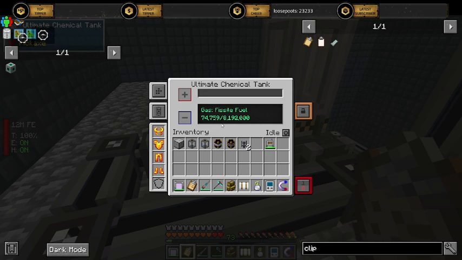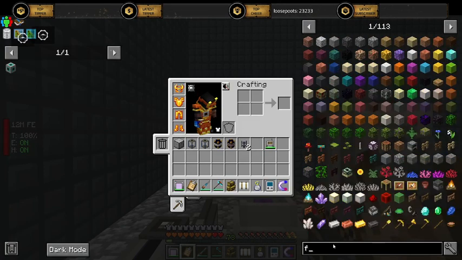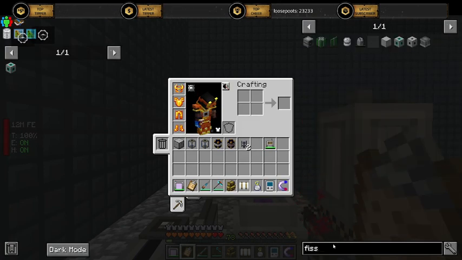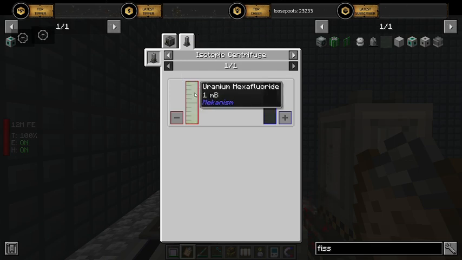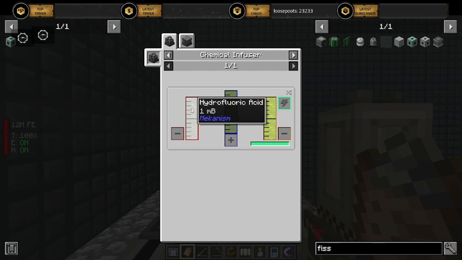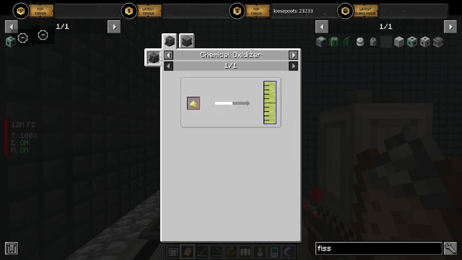So the ultimate goal was fissile fuel. If we go back, we can go through the history of fissile fuel. To make fissile fuel, you need an isotopic centrifuge. An isotopic centrifuge needs uranium hexafluoride. To make uranium hexafluoride, you need hydrofluoric acid, which is one of the things we made, and you need uranium oxide. That makes this. If we go down the uranium oxide, we had to make it inside of a chemical oxidizer using yellow cake uranium.